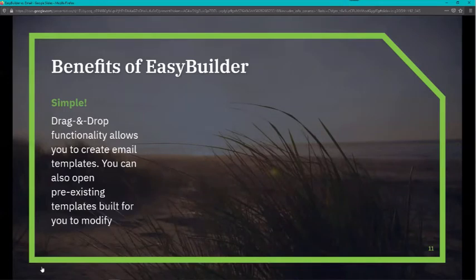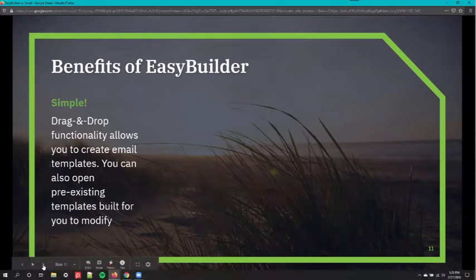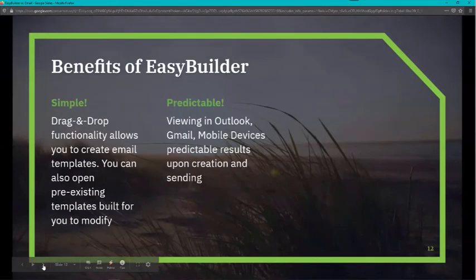You also can just open up pre-existing templates that we've already built out for you in the EasyBuilder folder section. You can open up one of those templates and then make your own modifications. So that's handy to have, just for example purposes or just for your own general purposes.